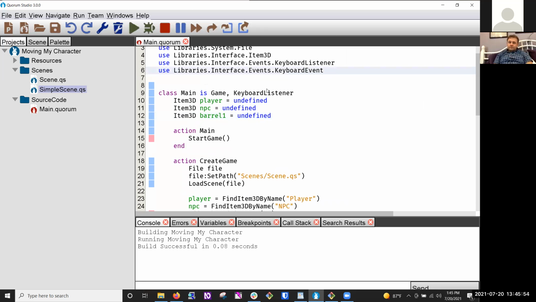When I say item 3D here, what I'm literally telling the computer is make a spot in memory, give that spot a name, and then when I say equals undefined, that means don't fill it with anything. Fill it with intentional garbage. And that's a little weird. Why would I make a spot for something and then fill it with intentional garbage? That makes no sense. Why would I do that?